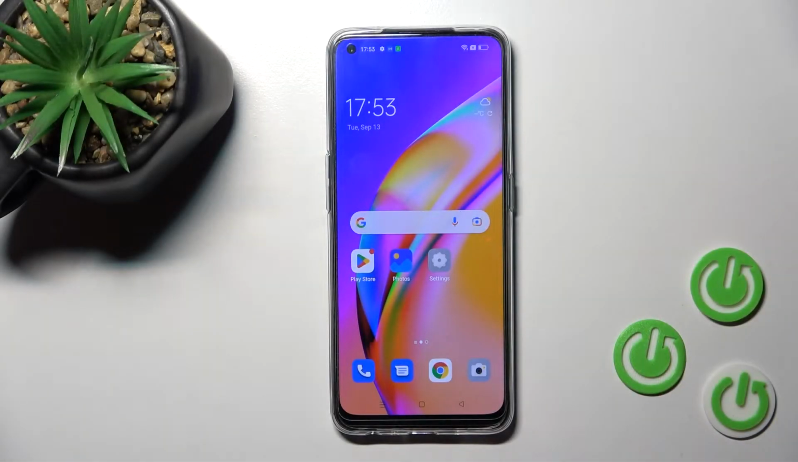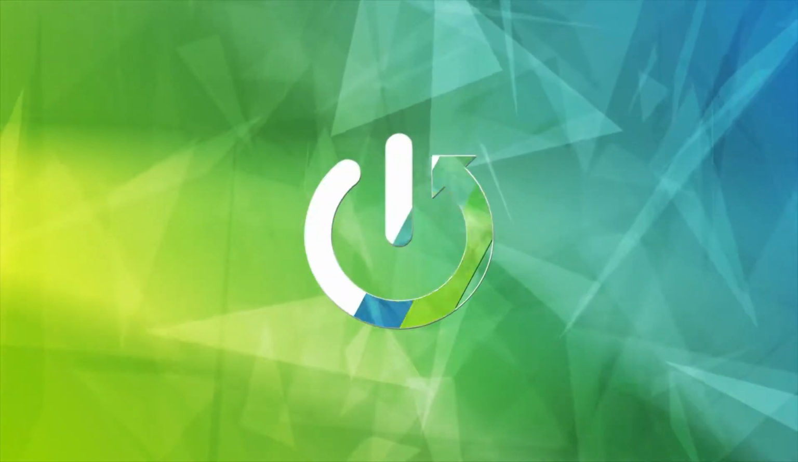Welcome. In front of me is the OPPO Reno 5Z, and I'll show you how to hide apps on this device.